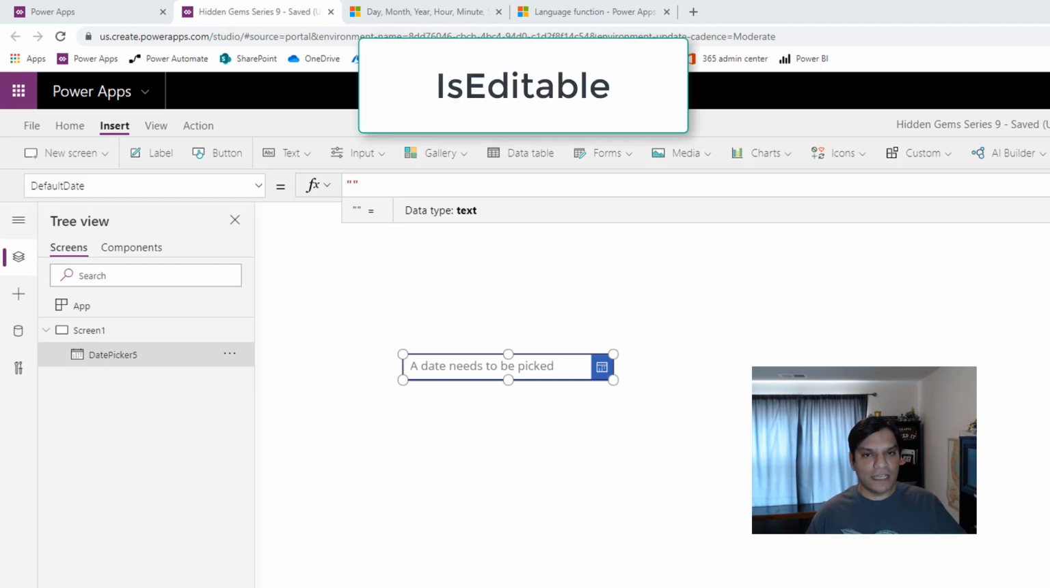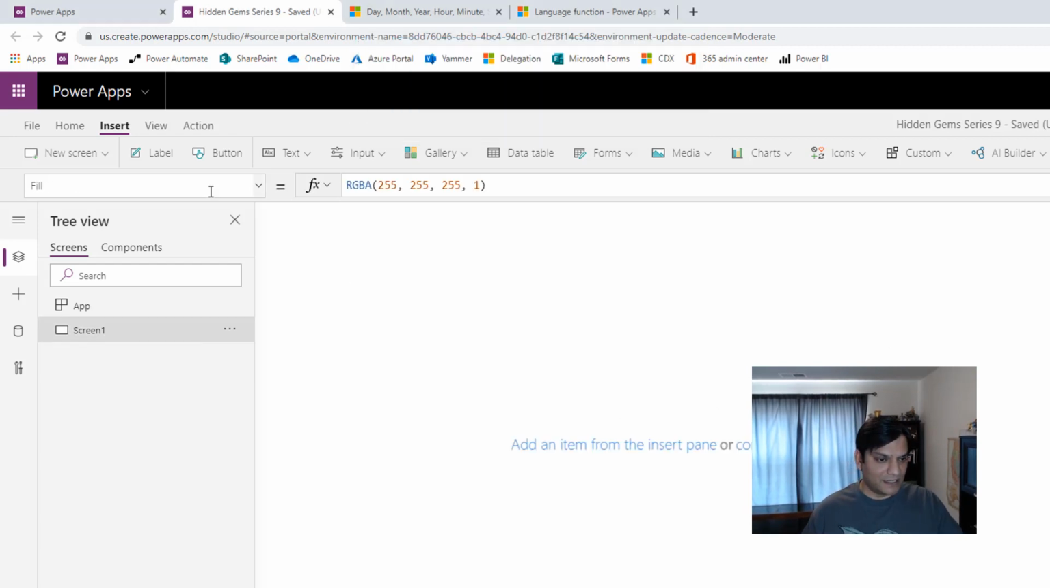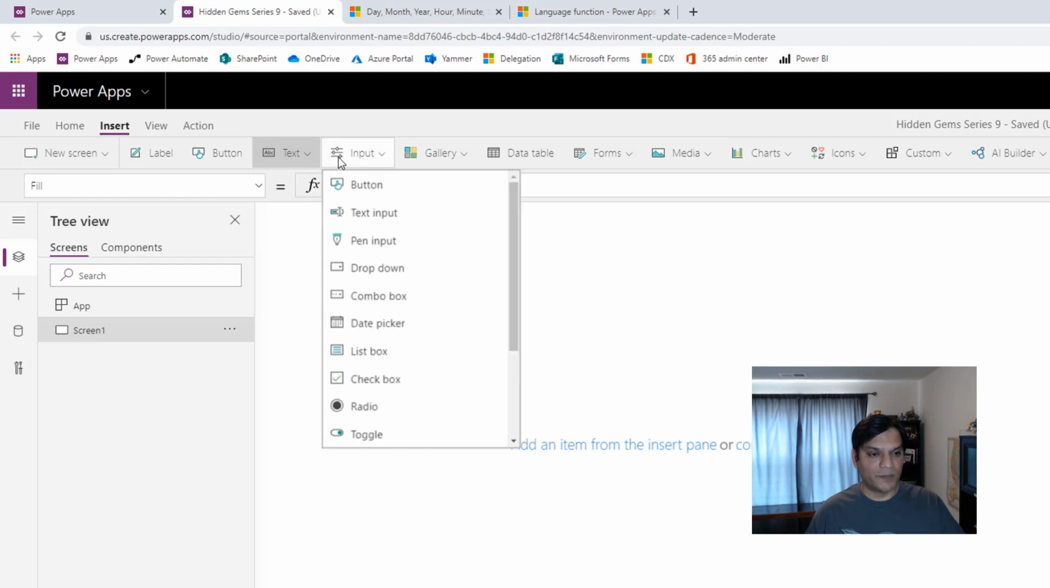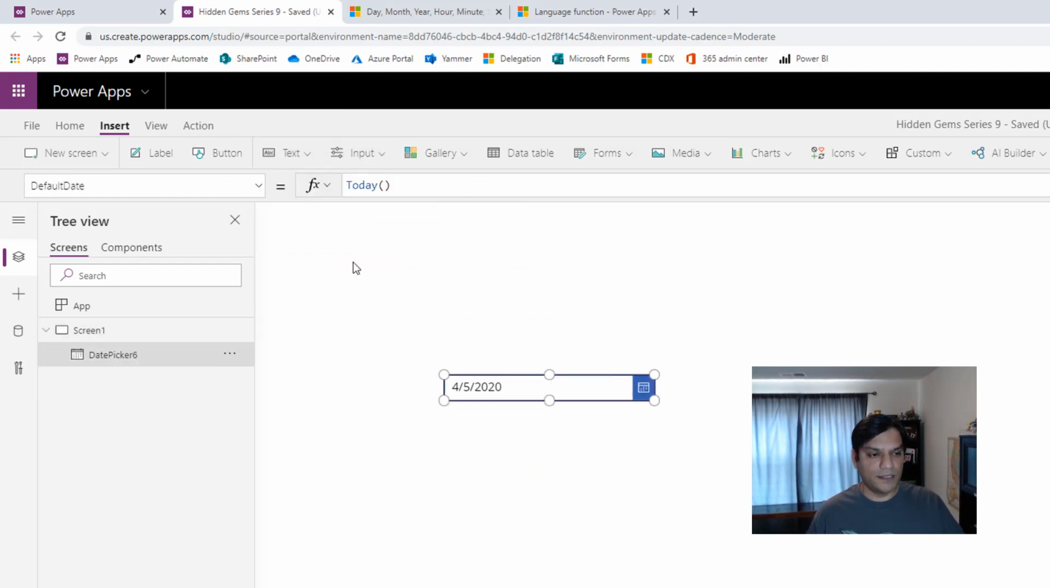So wait a minute, what is this is editable one? All right, so I'm going to delete this out because I did a lot of clicking, and who knows, I may have messed something up. So I'll bring a fresh one over here, and let's go to is editable, and this is the default.